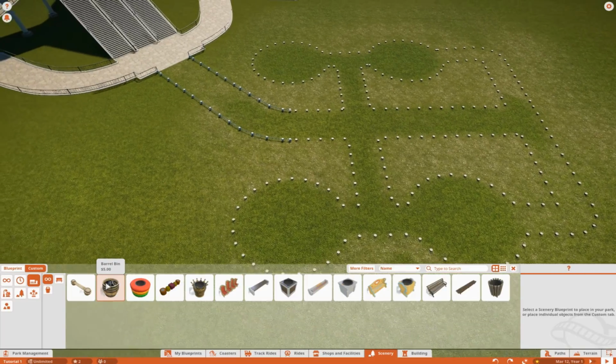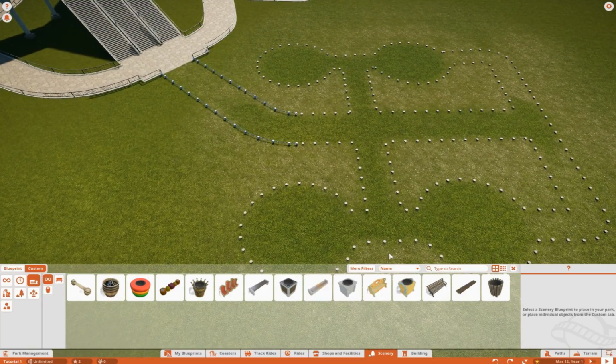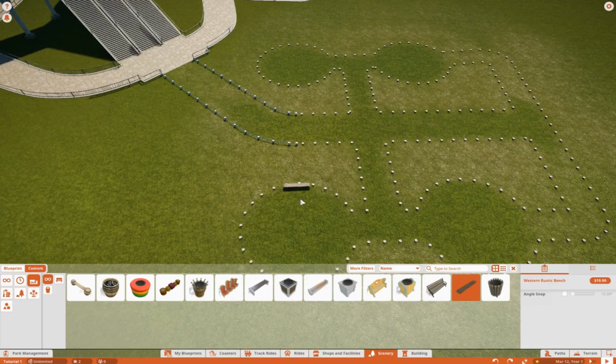A little trick that a lot of people don't realize until after they've put down all their benches, and then they're like, hey, why are all these people sitting the wrong way? Well, they're not really sitting the wrong way. There's no rules how to sit on the bench.